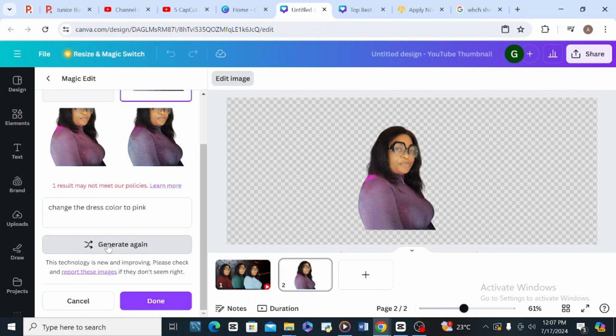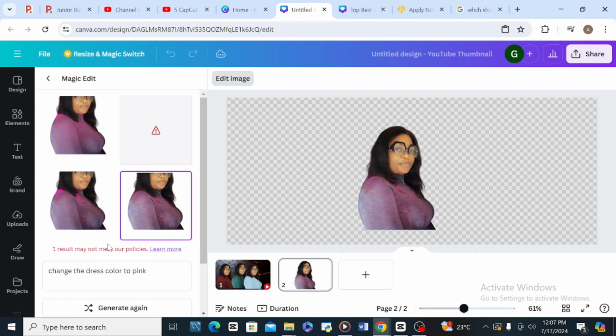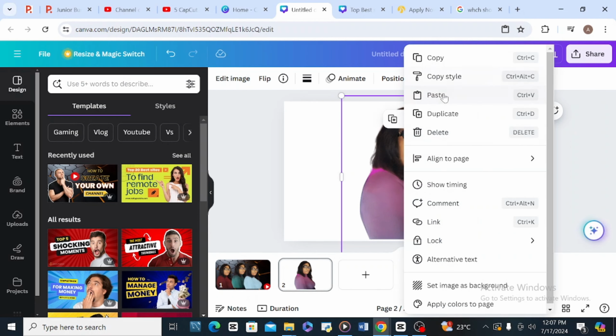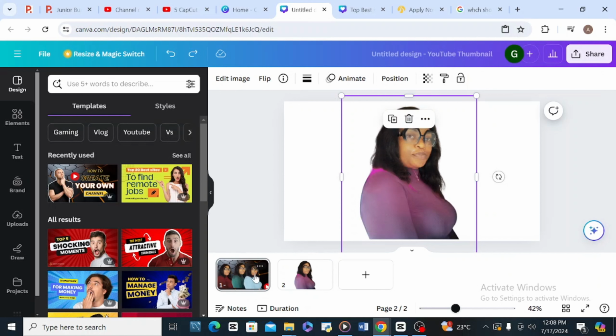Then I'll tell it, I don't like what it generates. Let me tell it to generate again. It's still giving me the same color. So let me change it. Okay, I think this is better. So I go back. I'm going to copy it. Copy and put it here.